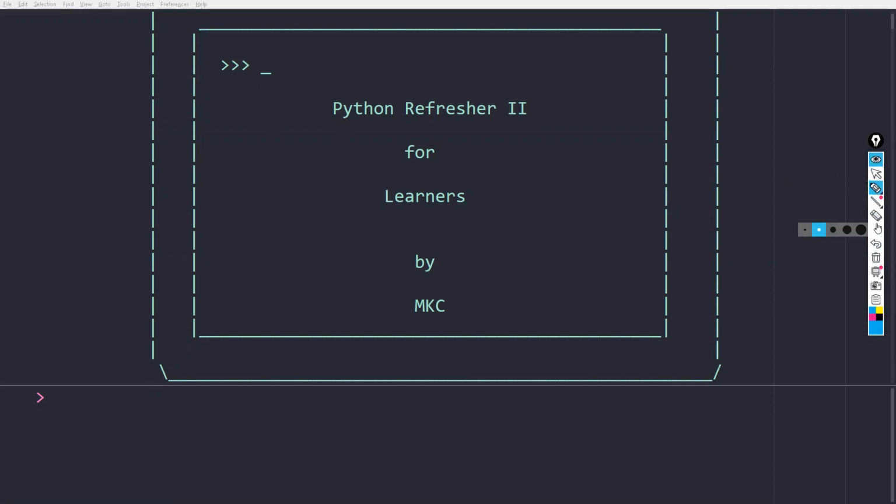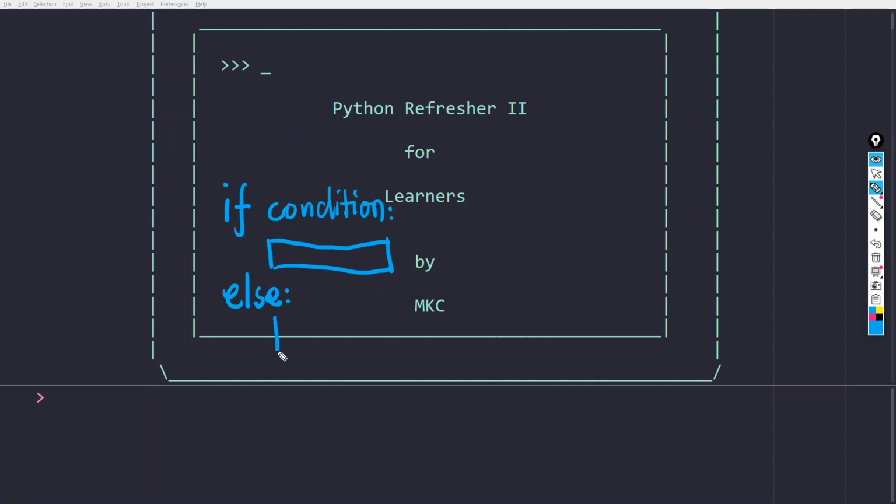So for conditionals, we have already discussed the basic syntax. Like if you want branching, you have an if condition followed by the particular block of code that you want to execute, given that the condition is true. Otherwise, you could also have an else statement, which executes when the condition is false. So this part will execute when the condition is true, and this part will execute when the condition is false.